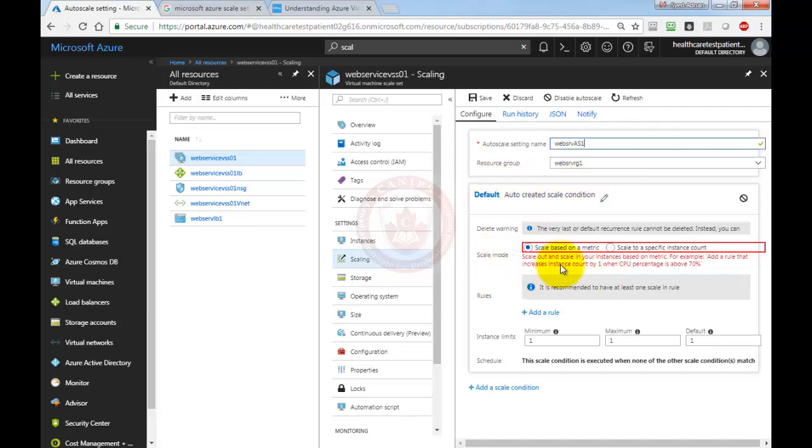Now when we create an auto scaling rule, auto scaling simply means that a VM can be automatically added to this scale set, or automatically deleted from the scale set, when a certain rule is applied. A rule can be based on a metric value. Metric means it can be based on CPU, RAM, disk, network, there are many metric values, or scale to a specific instance count. So here I'm going to use the metric and add rule.